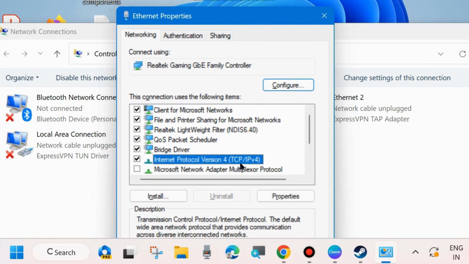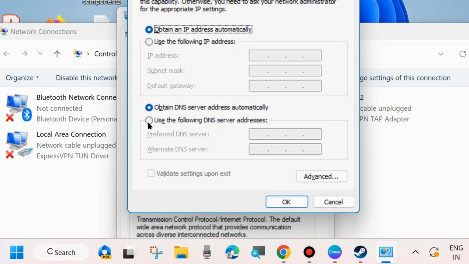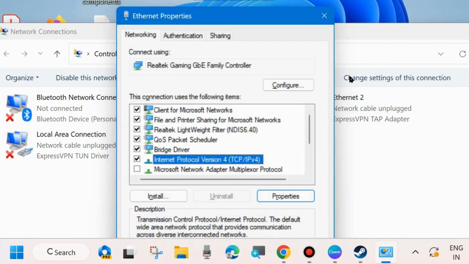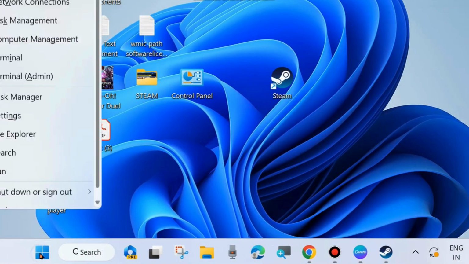Here click on Internet Protocol Version 4 (TCP/IPv4). Select it and choose properties and make the check against the option use the following DNS server addresses and use the Google DNS server addresses 8.8.8.8 and 8.8.4.4. This is the Google DNS server. Click on OK to save the changes. After that, restart your system and check whether your Steam error no download sources is resolved or not.